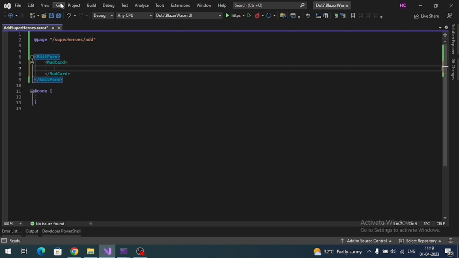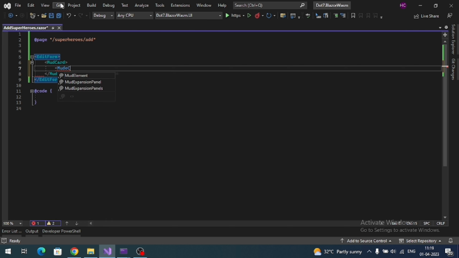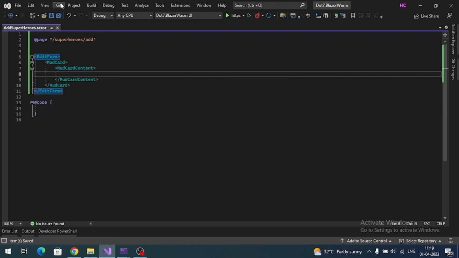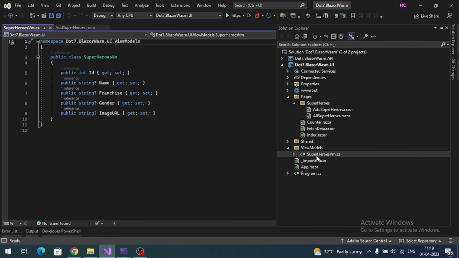Okay. And I can add mud card content. So in this mud card content, let's add our form fields. So let's check what kind of fields we will have. So let's go to our response object. This is the response object we created, right?